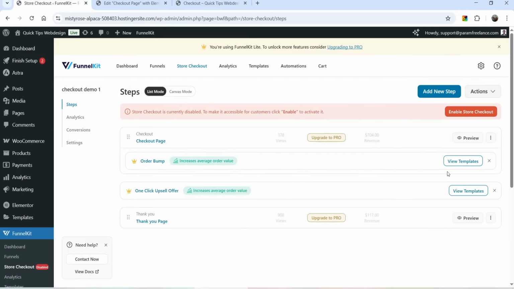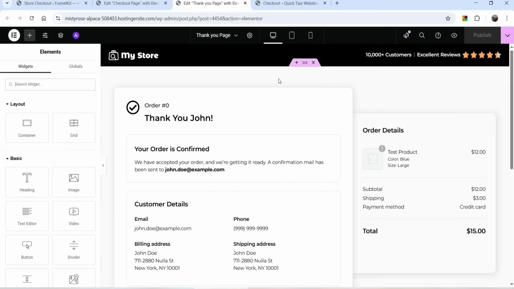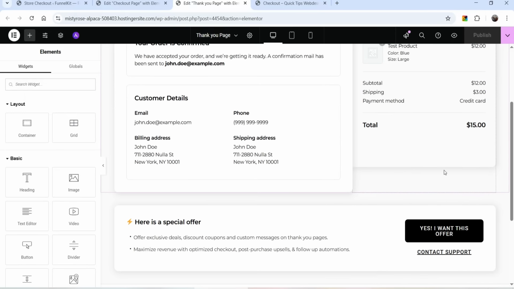Let's go back. Then we have order bump, which is again not available in the free version. The second step will be excluded and it will go to the third page, that is thank you page. So after placing the order, it will redirect to the thank you page. Let's click on thank you page and let's see how this looks. Click on edit template. And this is how the thank you page will look.